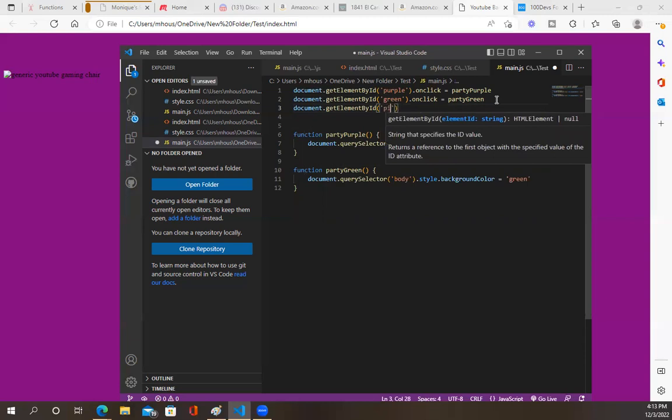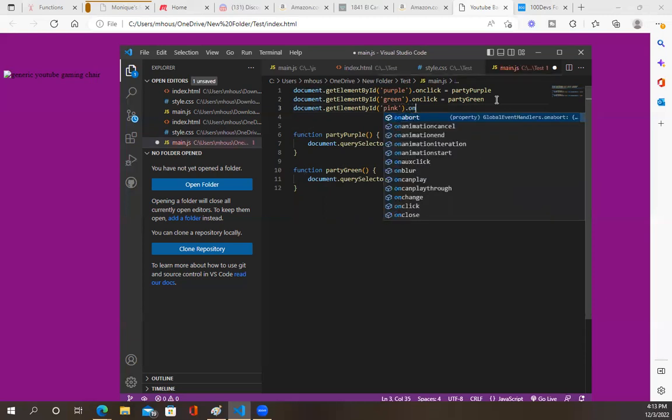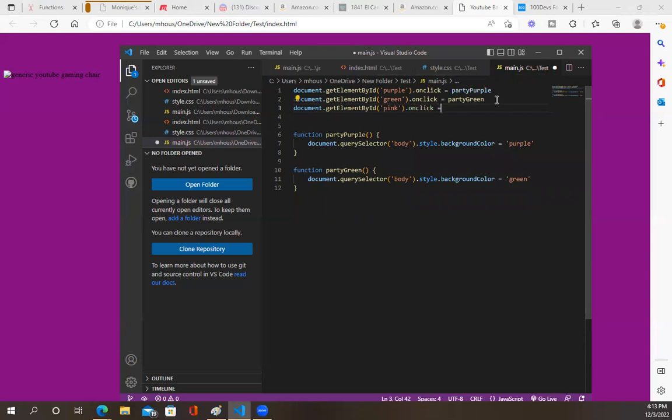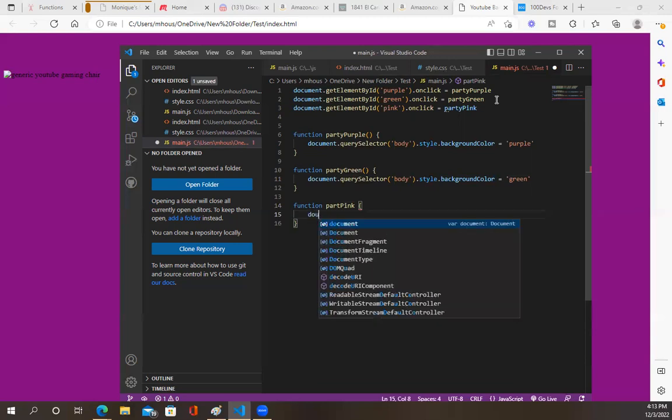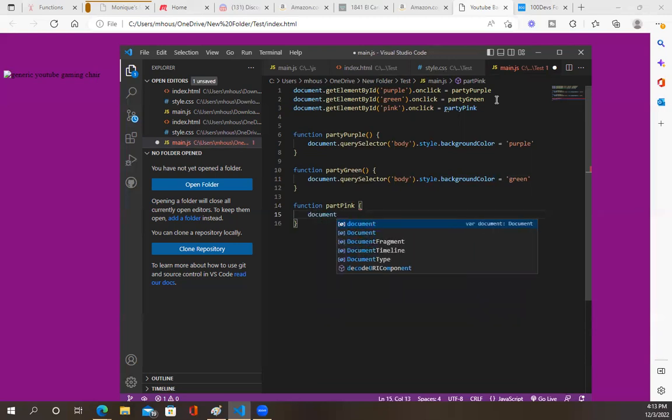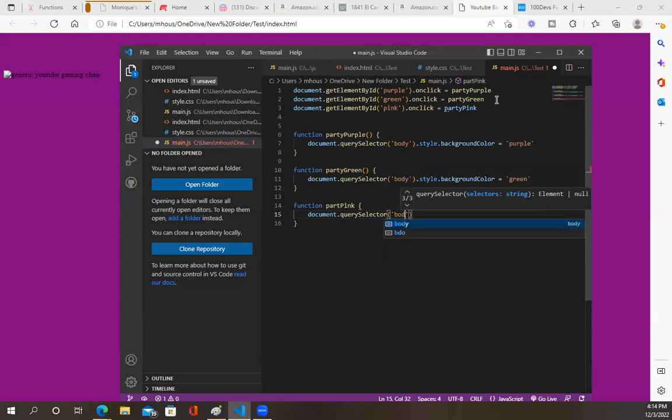What color should I make this? Pink? Yeah. Make it any color you want. All right, function party, document query folder body.